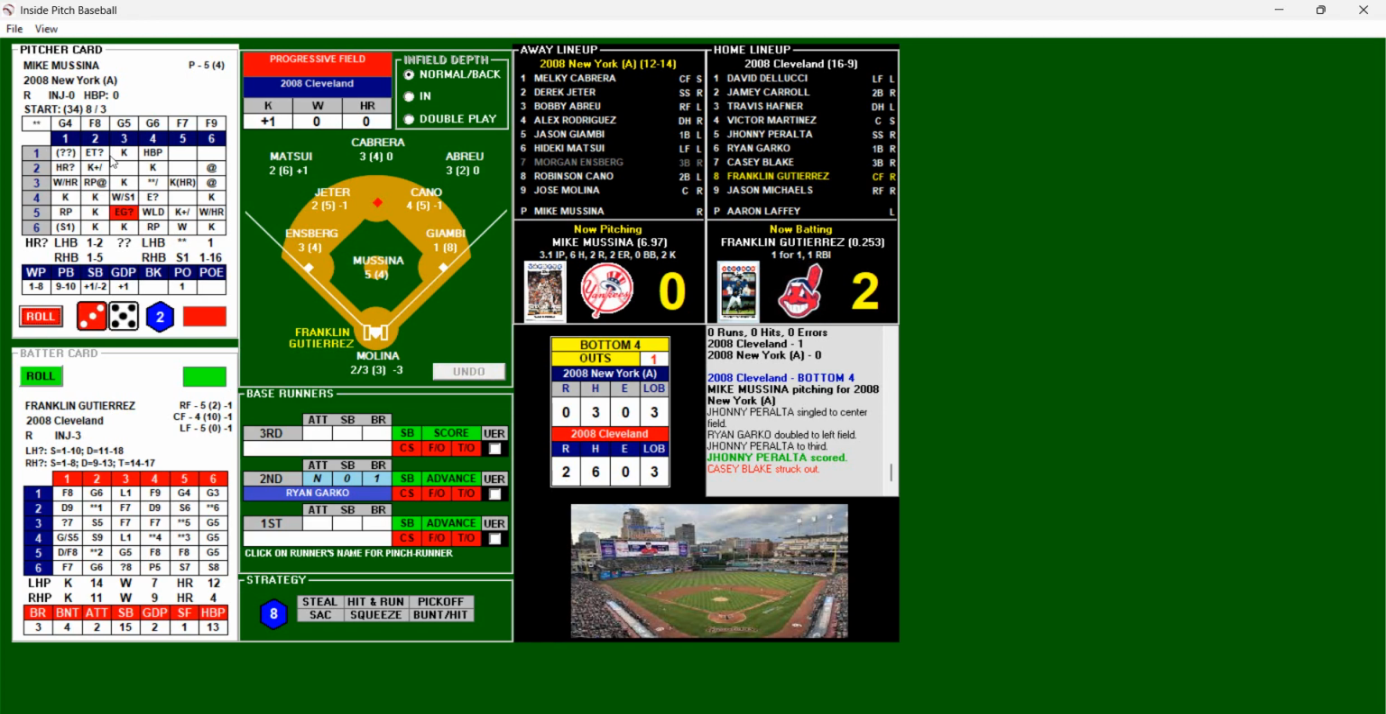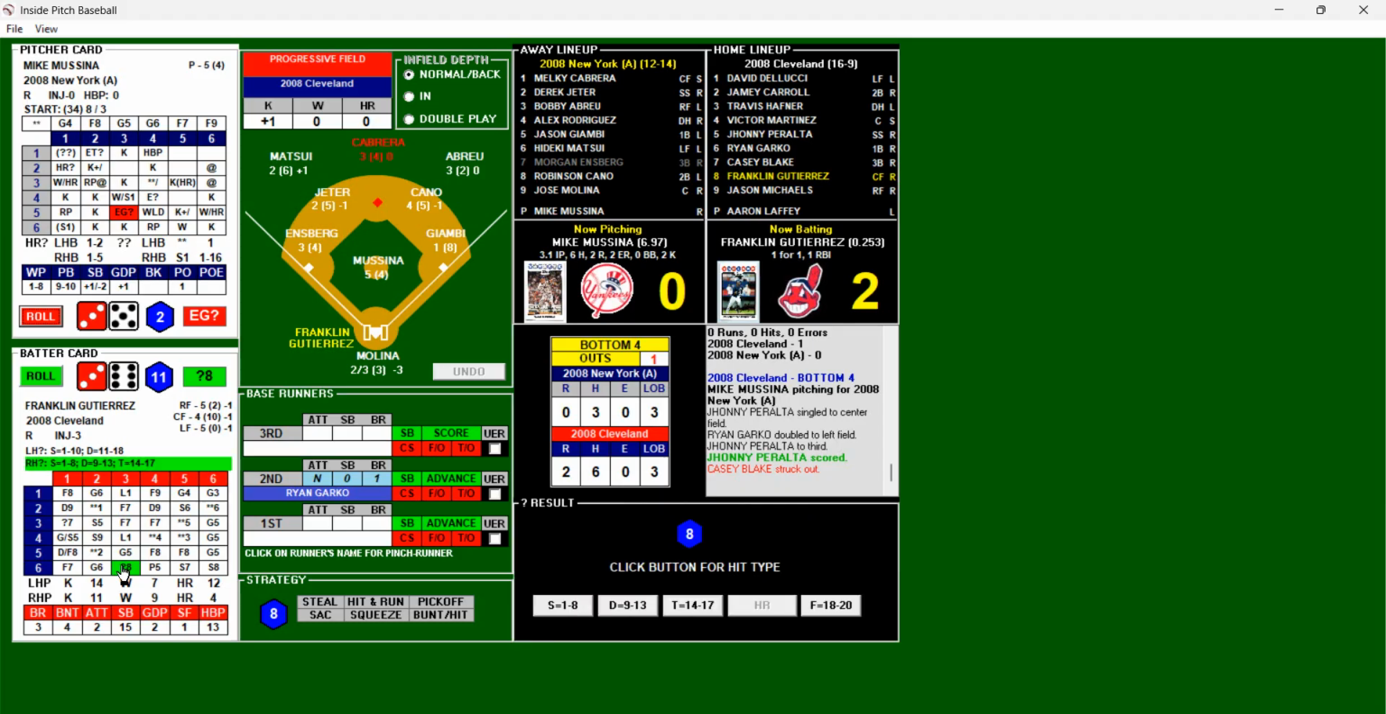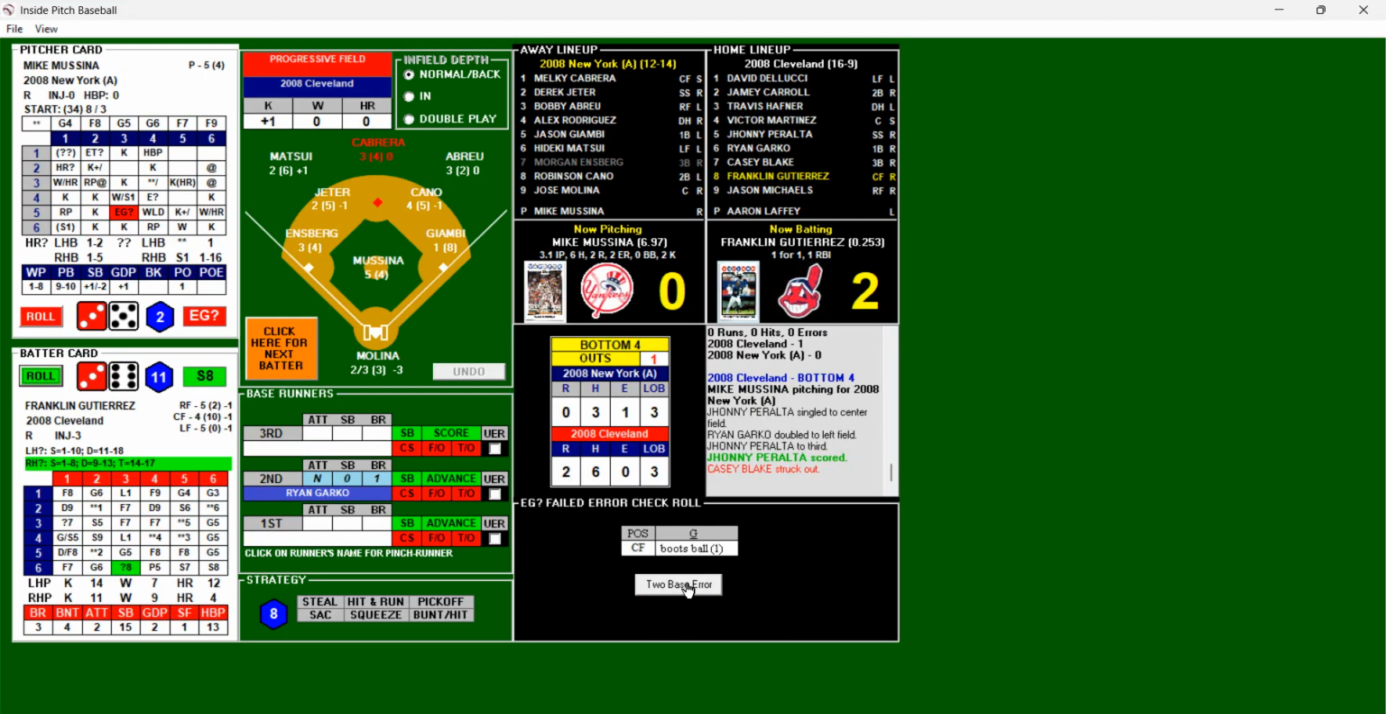And that'll be a 3-5, column 3, row 5. Possible error on a ground ball. And that'll be a 3-6, column 3, row 6. On a 1 to 8, it's a single. 9 to 13, it's a double. 14 to 17, that is a triple. And 18 to 20, it's a flyout. It's an 8, that's going to be good for a base hit. And error rating for Cabrera is a 4. That is a 4. It's an error. And it's a 2-base error for Gutierrez.